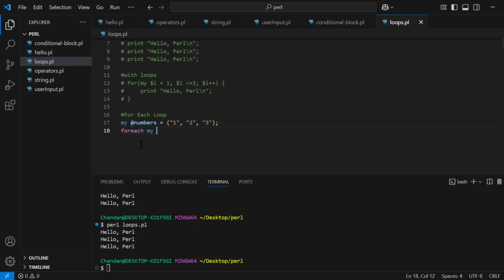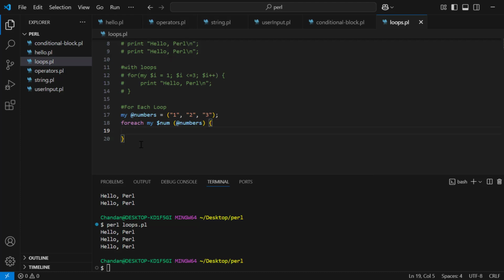Alright, so we have foreach my, and then we have to use any new variable. So I'll say $num, and inside the braces we use @numbers, the actual array that we want to iterate over, and then we can simply say print whatever data is available in this $num, with \n. So here let's run it first, and then we can see the output. So we have 1 2 3.